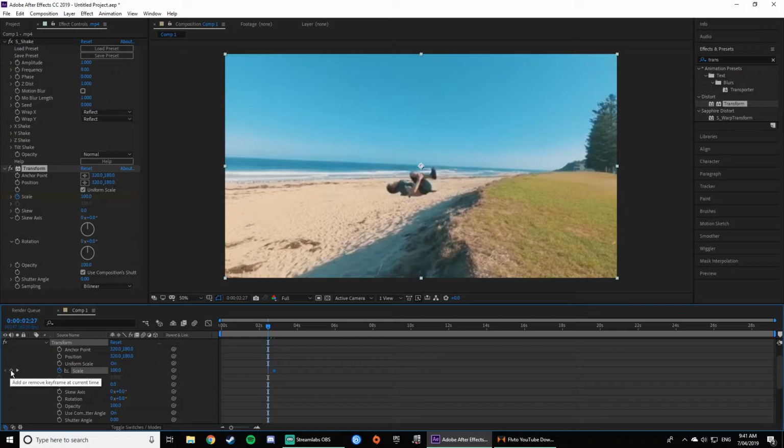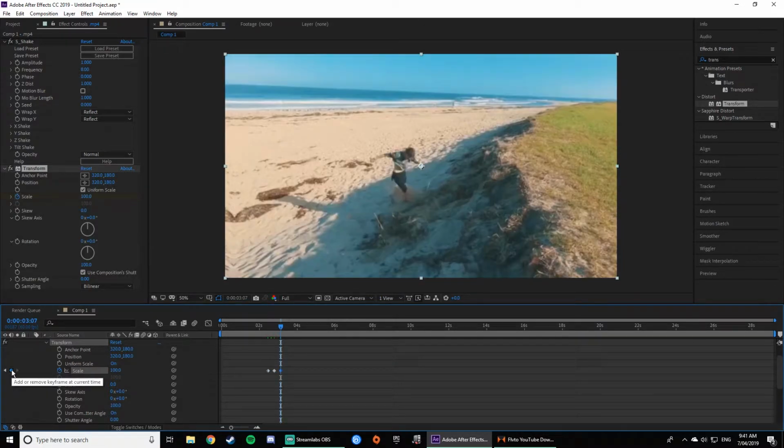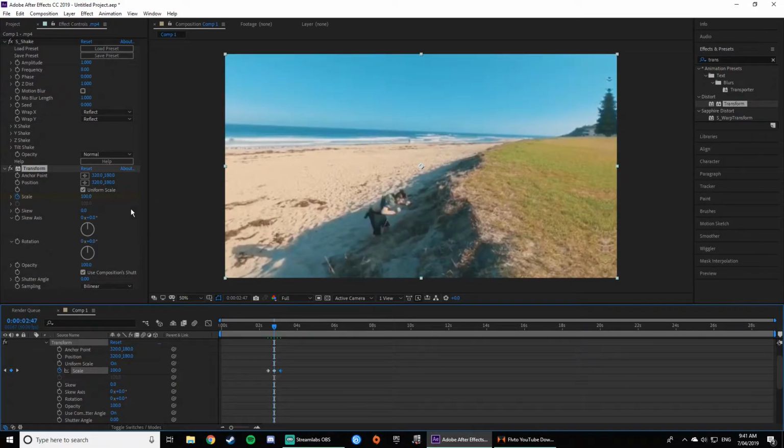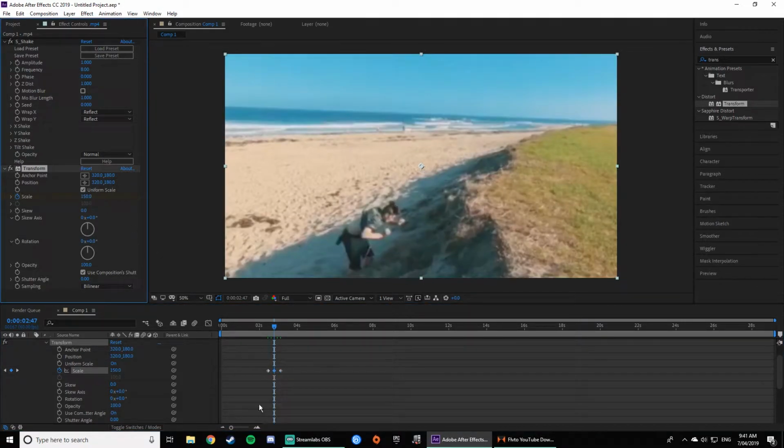So if we hit this little diamond right here, it's going to add another keyframe. Same if we do it the other direction. If we hit that, it's going to add another keyframe. So now we've got our 20 frames divided on each side. If we go back to this keyframe, and we click on this value right here and hit 150, you can see it'll zoom in.